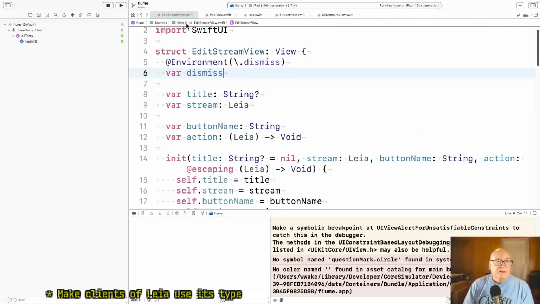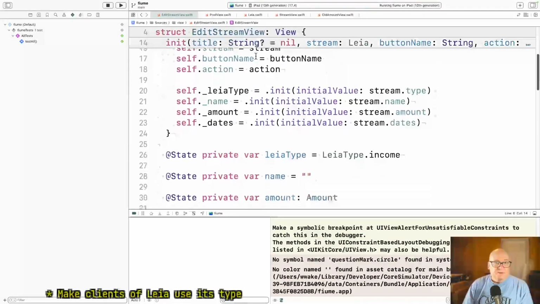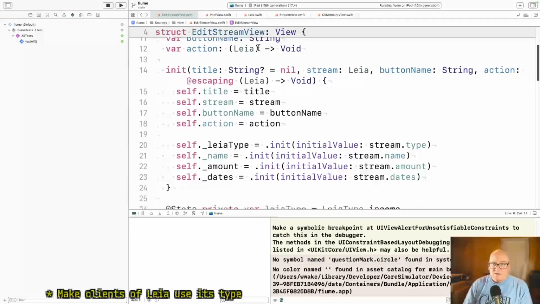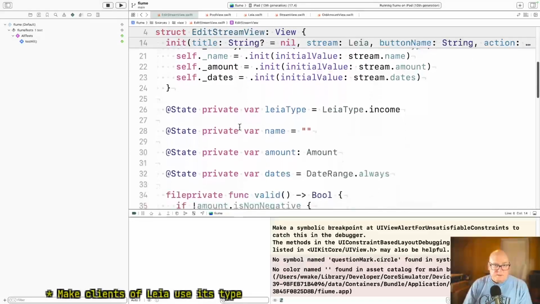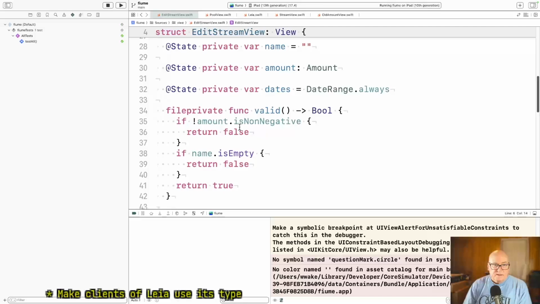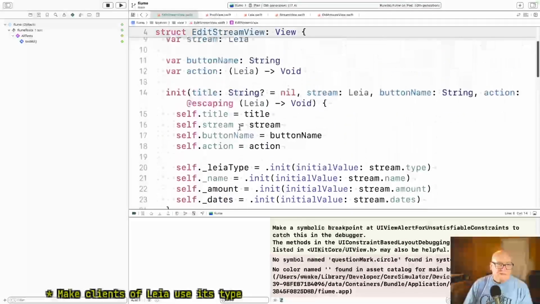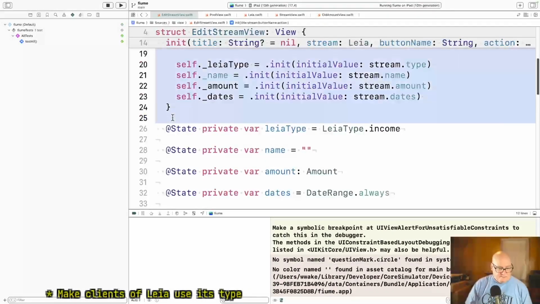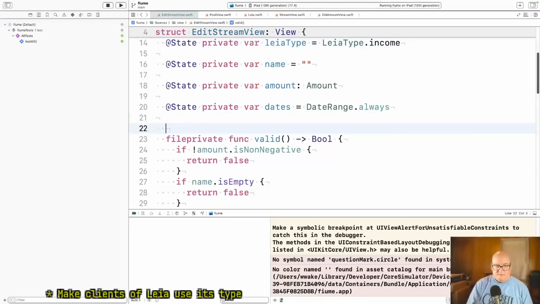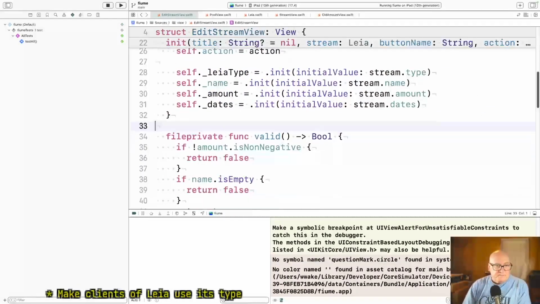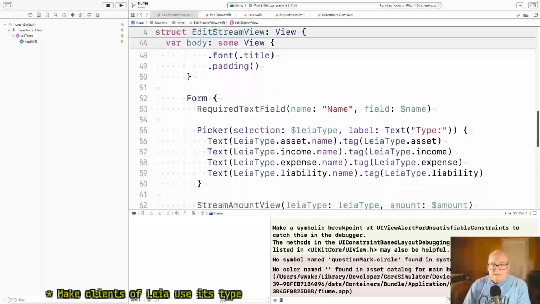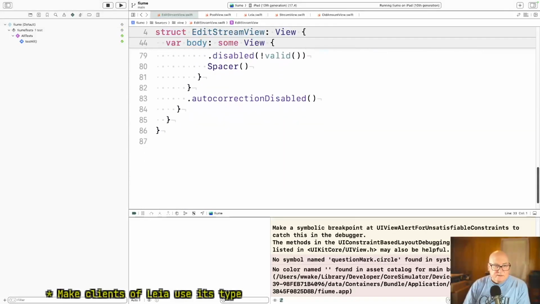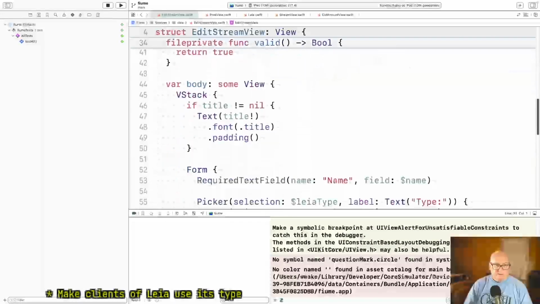So let's start from edit stream view. Let's make sure there's nothing that looks specific to the type other than the list of possibilities. It seems odd to me that that's above my variables. Title, then the name, and then there are the types. Date range. Okay. Edit stream view looks good.